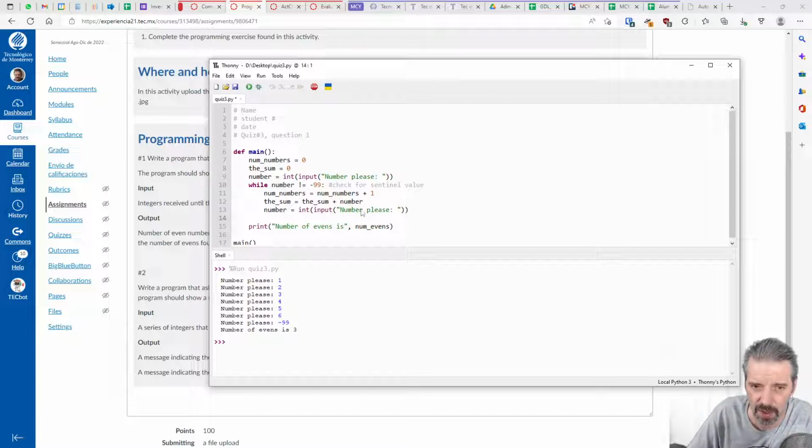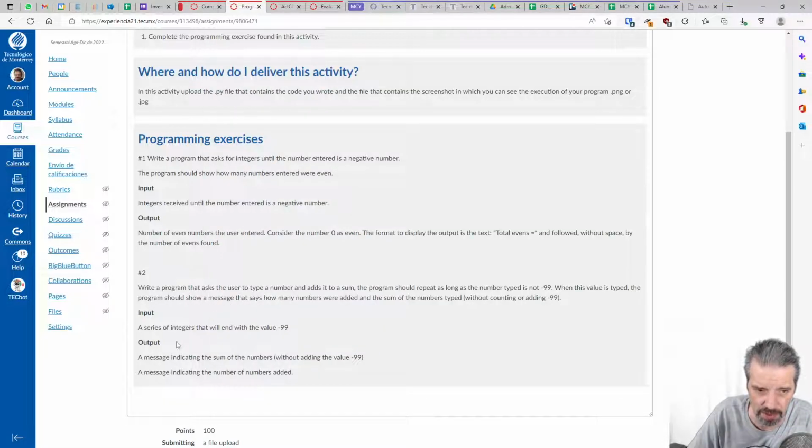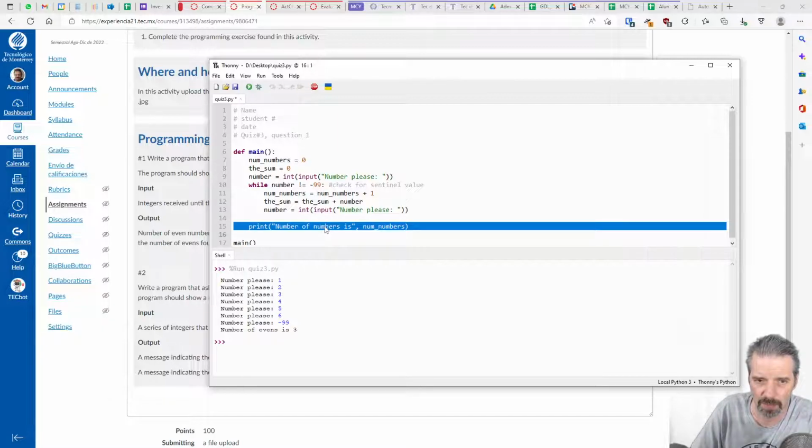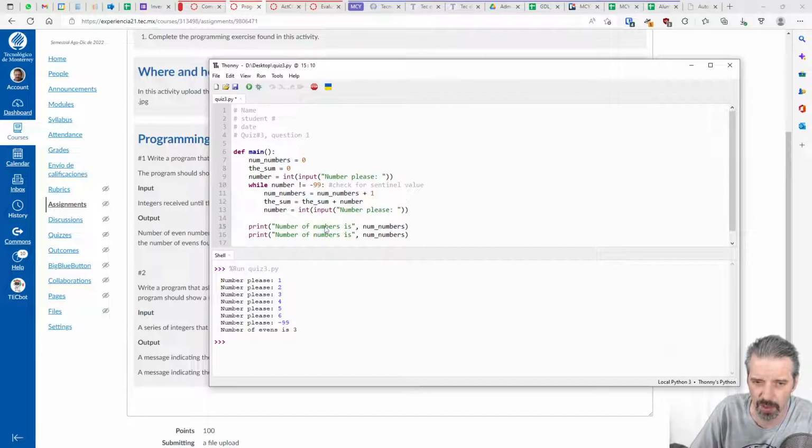Looks pretty good. Our output message needs to change. So the output is a message indicating the sum of the numbers, not including that minus 99, and then the message of the number of numbers. So number of numbers is numNumbers. And I'll just copy paste that message and we'll throw in another one. Sum of the numbers. Sum of the numbers is the sum. Okay. Look good? I think so.